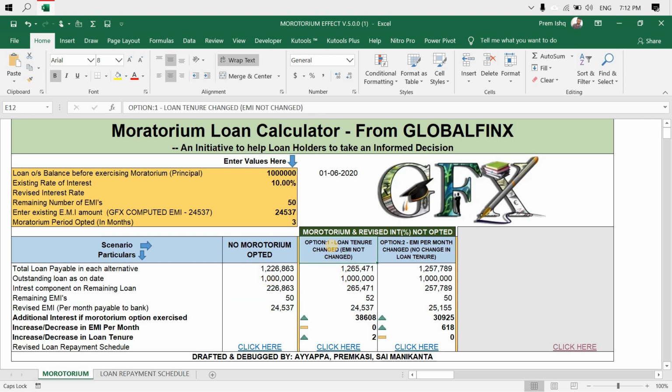The first one is loan tenure changed, which means that you are opting for the moratorium and still wish to pay the same amount of EMI that you are paying now. In that case, what will happen? Your cash flow will increase and your loan tenure will also increase, right? You are taking a relaxation now, which means that your loan tenure will increase subsequently. So this tells me that your revised EMI period is 52 months and you are going to incur an additional cash flow of 38,608, which is the difference between 12.65 and 12.26. So if you are opting for 3 months, you are going to incur 38,000 extra cash flow and your loan tenure is increased by 2 months.